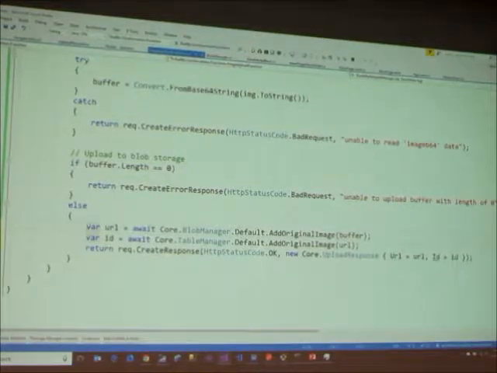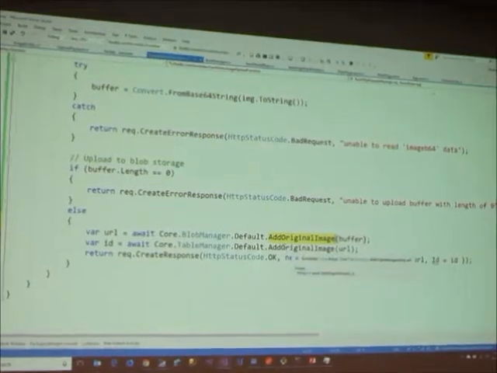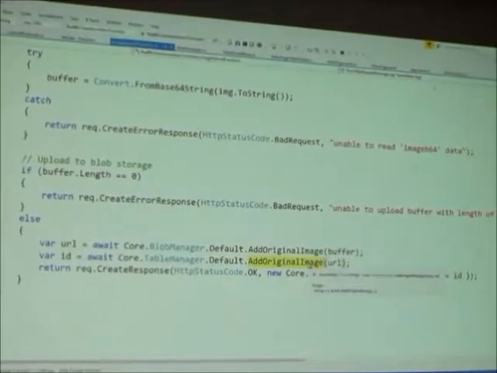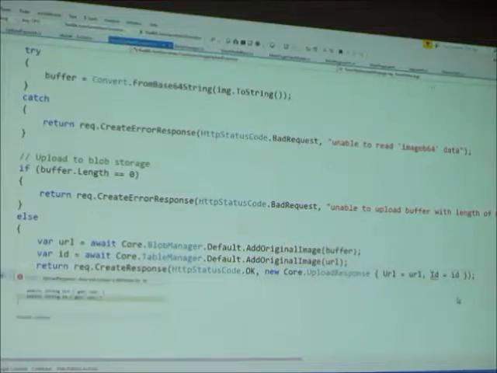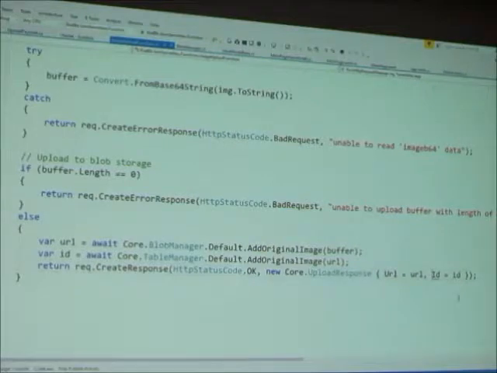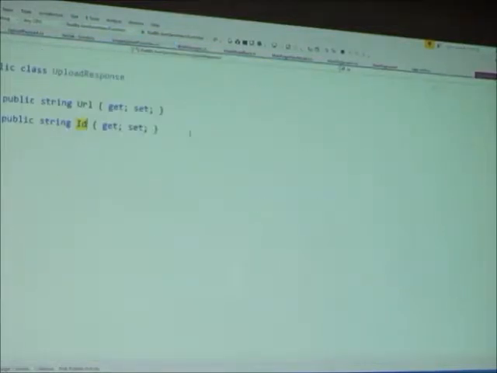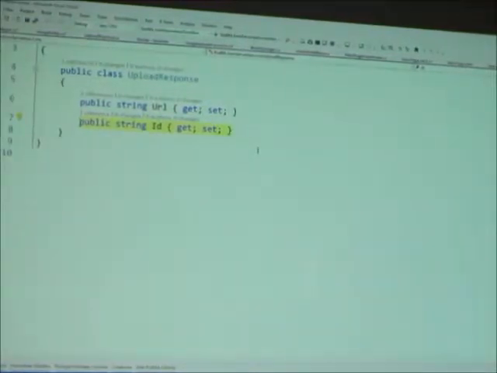And here in our function, we're going to still, in Blob Manager, add the original image. And then we're going to add the original image record, add the URL that gets sent back. We're going to add it into table storage. Here we want our upload response. We want to send back an ID. So we're just going to generate the property. And it will just create that property for us. And the way I do that is just Control Dot within Visual Studio and you get that pop-up.